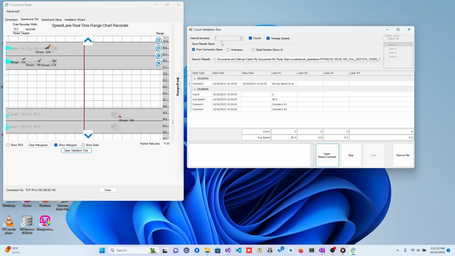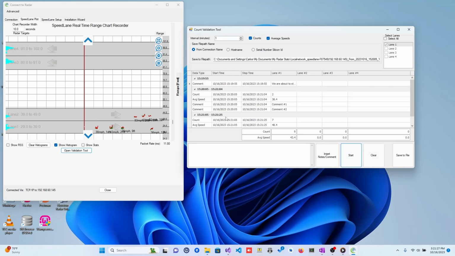We're coming up to the minute interval, and as you'll see, we'll create a new section for this new interval. So our first section was from 15:20:05 to 15:21:04. The following section is now 15:21:05, and it should end at 15:22:04. But as an example, we can stop this early, and then we'll timestamp it based on when we click that stop button.